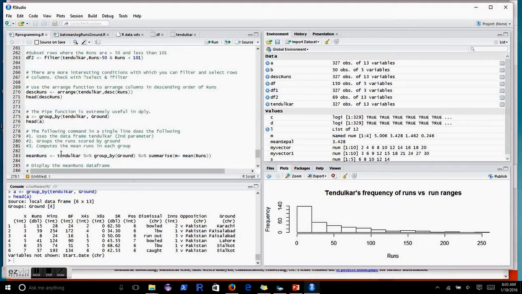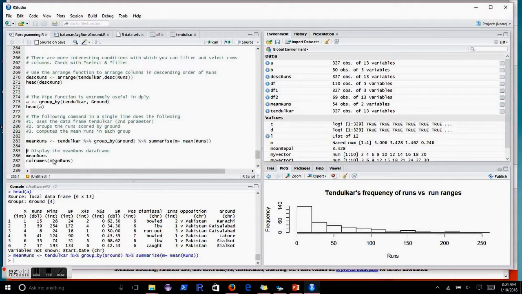Here I would like to explain what I do. I take the data frame Tendulkar, I group by the grounds in which he has played, and then I summarize the scores on each of the grounds for the runs and calculate the average on each of these grounds. So I do this by piping from the data frame, grouping by ground, and then calculating the average in each of these grounds and assigning it to the data frame mean runs.